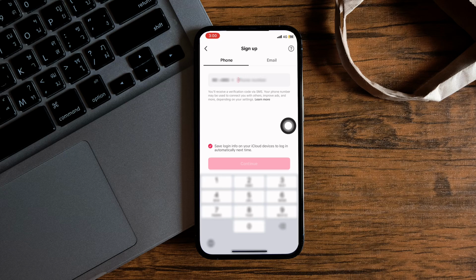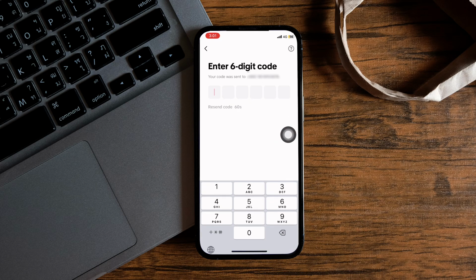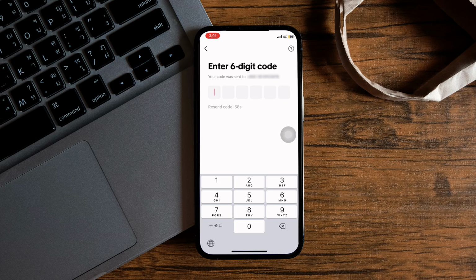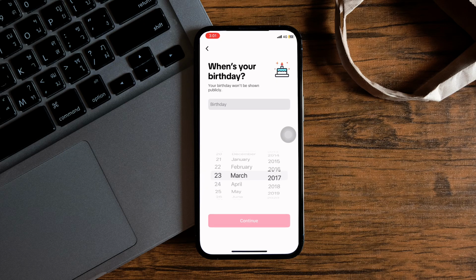After that, enter your phone number. Once you're done, hit Continue. Now, enter the 6-digit code that was sent to your phone number. Now, from this page, you need to set your birthday. Then, hit the Continue button.